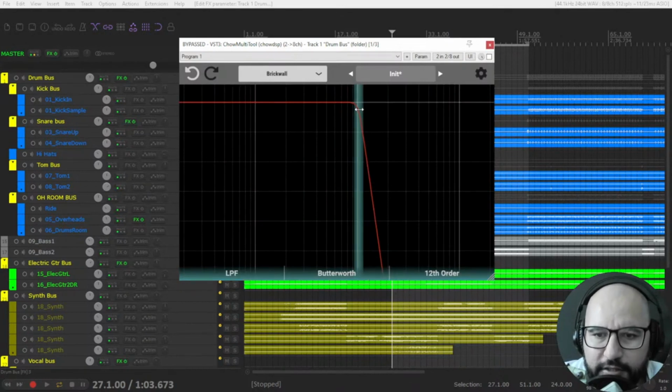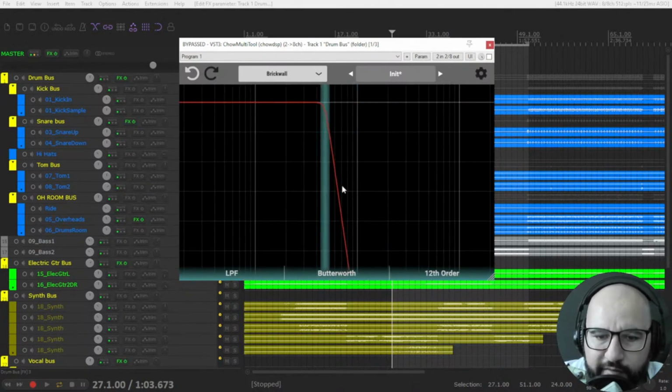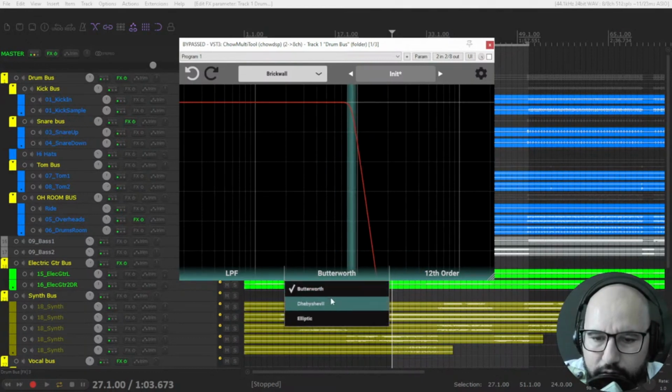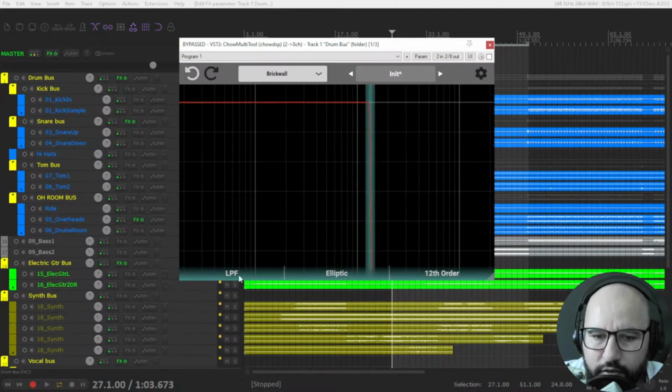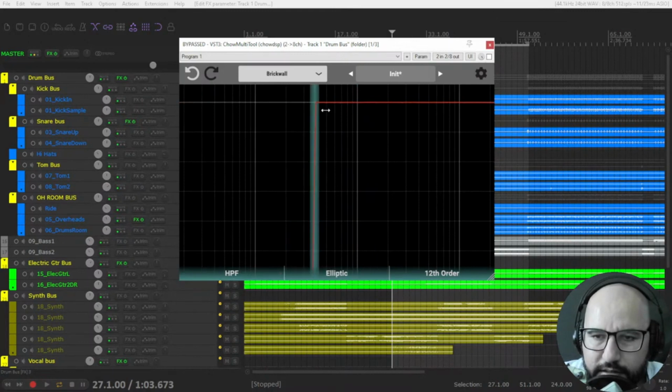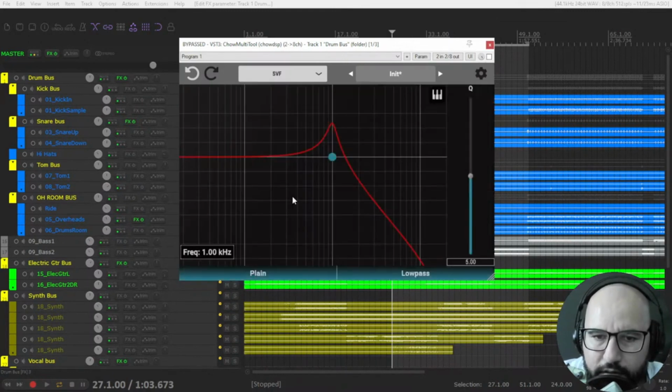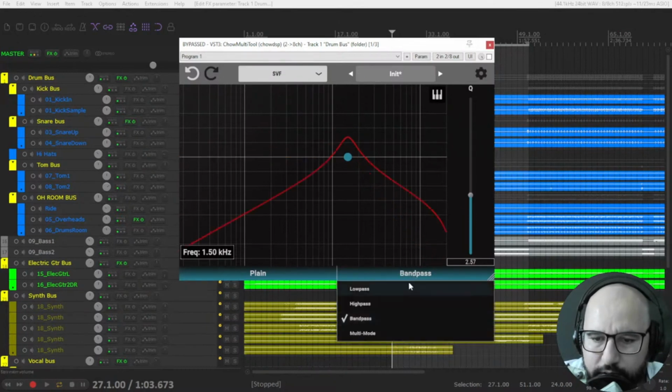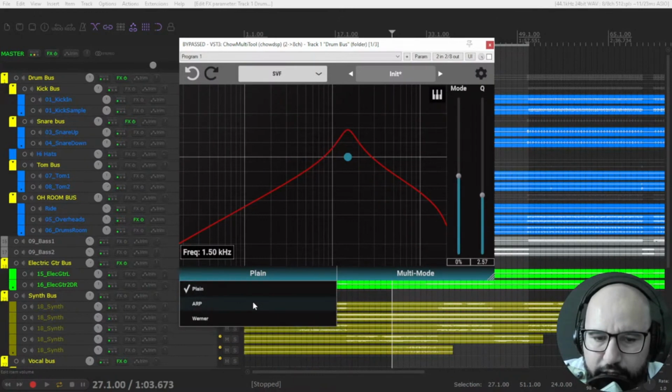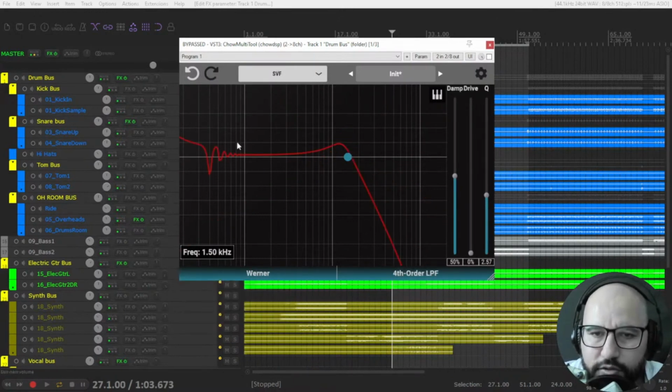This is a Brickwall filter, not a Brickwall limiter, in the form of a low pass like that. You have some pretty drastic filters, right? This low pass and then a high pass like this. All right, and this one, it's a pretty cool filter, also found on synthesizers, also pretty musical. You have a Q control here, right? It can be low pass, high pass, band pass, or multi-mode, plain ARP and Werner, right? Pretty cool. So all of this combined within this plugin, pretty cool.